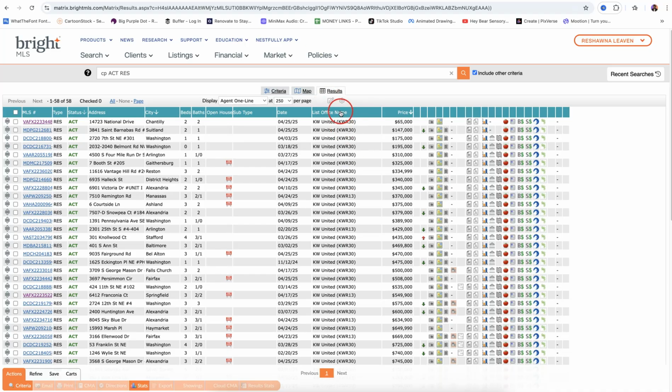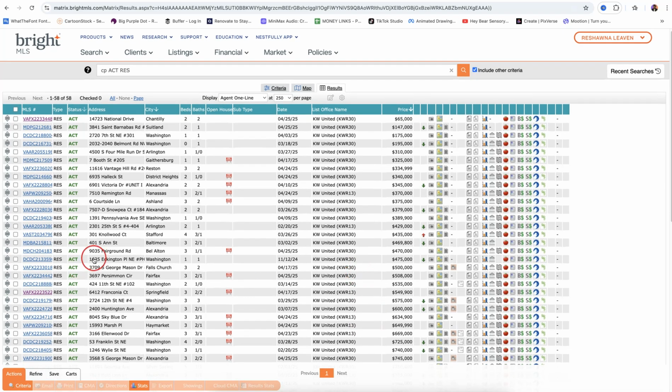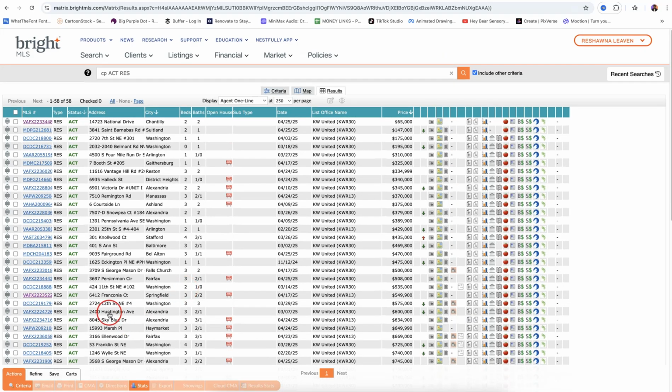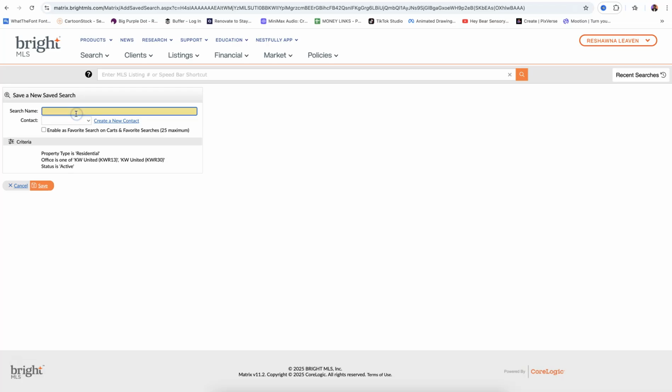And you can sort it by the office name if you like. You can add more features. But the helpful thing to do is to create a save search, so you do not have to keep doing this over and over. So what we want to do is click on save here at the bottom, and click a new save search. You could also send the search to you automatically by email, but I find this method is easier.